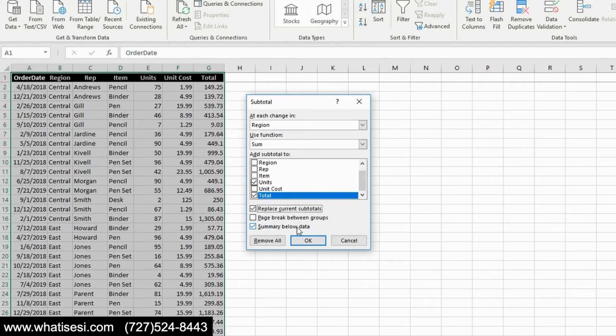Summary below data can be checked or unchecked, which means where do you want the subtotal line? I like it below the data. So between central and east, I want a line showing the central subtotal. I want the subtotal for central to be below the central region. Let's go ahead and hit OK.